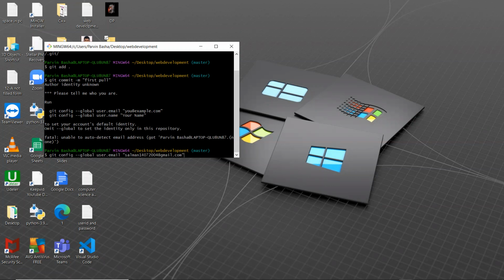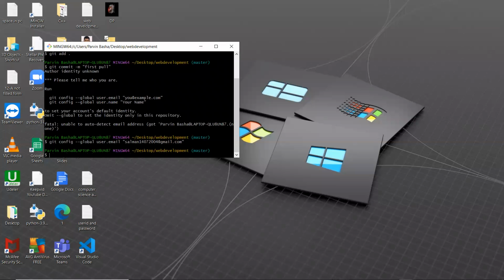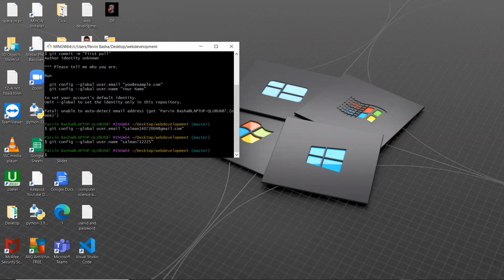Okay, now hit enter. Same thing, git config hyphen global user dot name, space, and give your username, the username you have in GitHub. Once you're done, give enter. Okay, everything is perfect. So now you should give git commit first pull. Okay, everything is good. Now, wait.